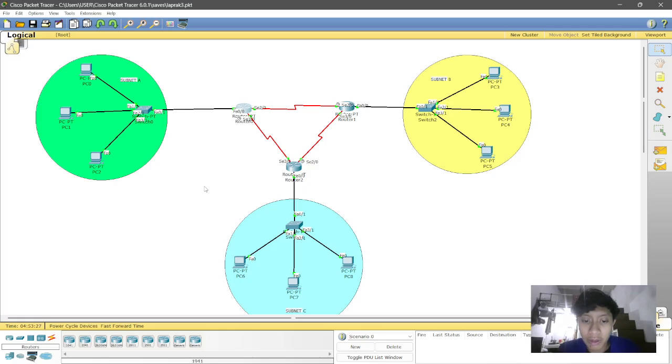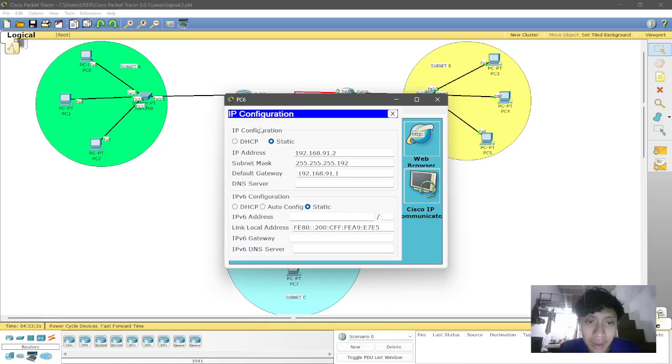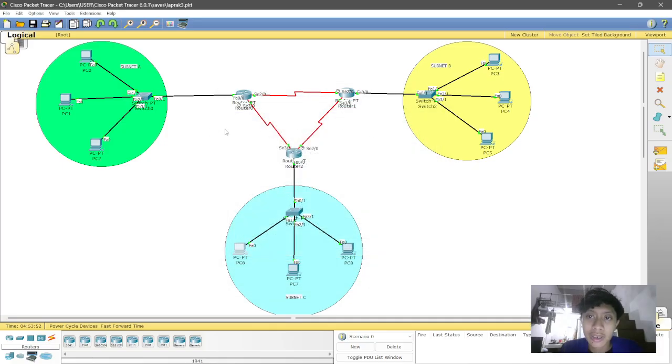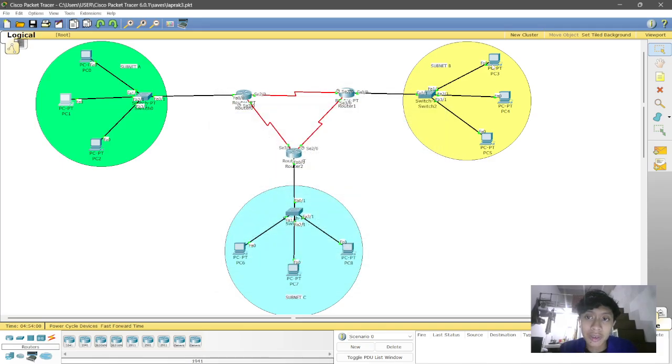For example, on the subnet B, I will choose this one. Now the IP address is starting from 2, and then for the subnet mask, the last 3 digits is 192, and then for the default gateway, I use the dot one. Each PC is also configured with the correct subnet mask and default gateway to ensure proper communication. For each subnet is different. For example, here goes for the subnet A, and then for the subnet B.